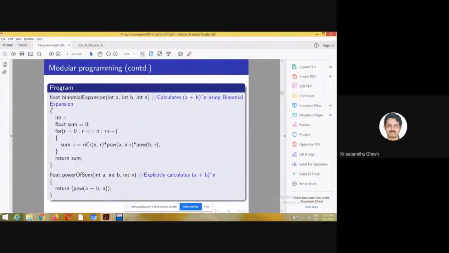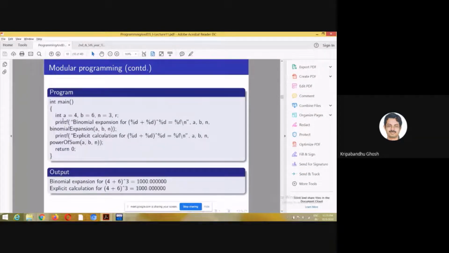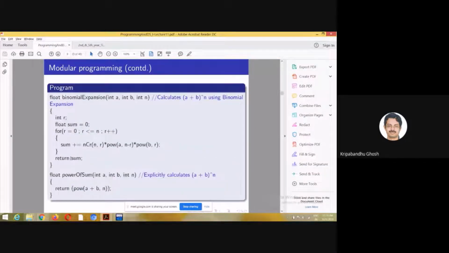So after this function ends, the control cannot go to this function, right? Because this function has been called by main, so it has to go back to the point where it has been called. So it has been called here, right? So it has to come back to this point. So this return address also needs to be stored somewhere. And in this particular case, the return has to come back with the value also.